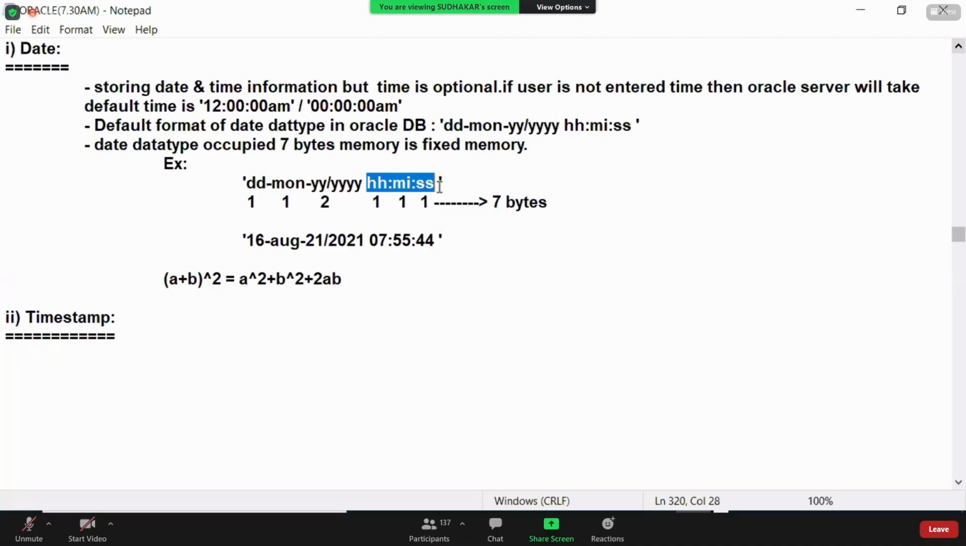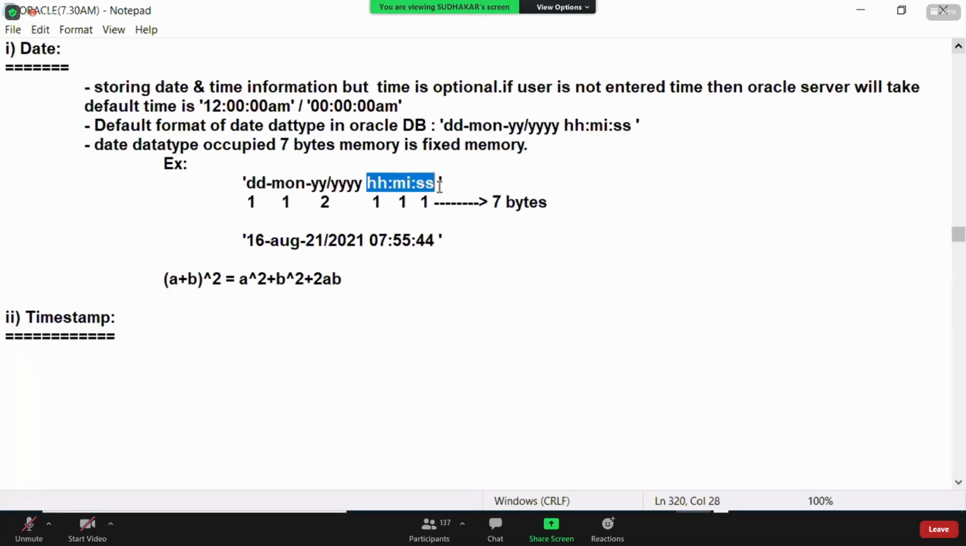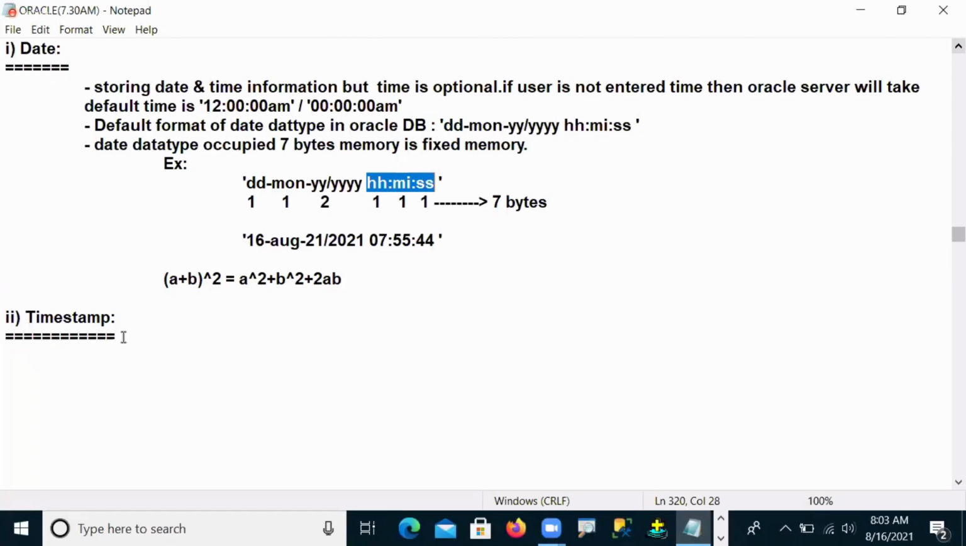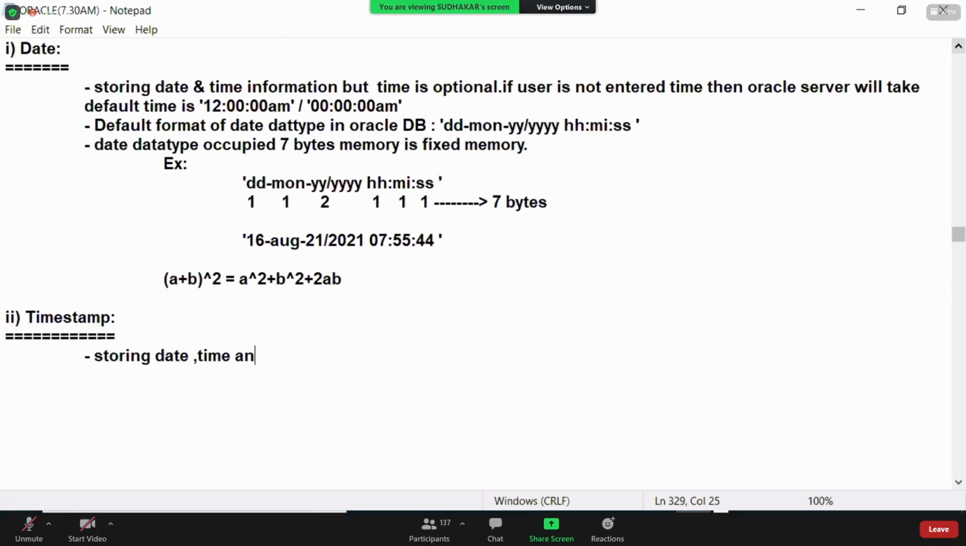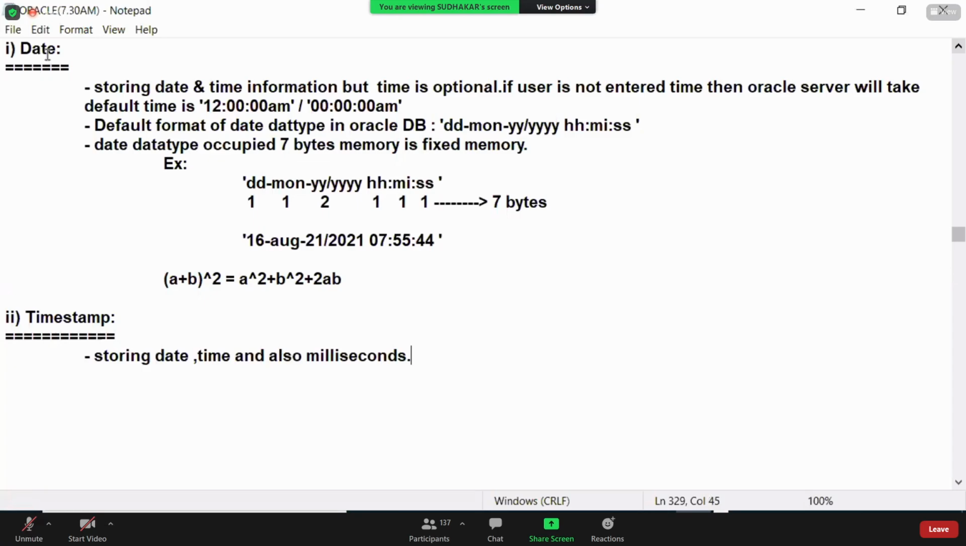No. Is there any milliseconds? No, there are no milliseconds here. But with timestamp, what it is going to do is store the date, comma, time, and also the year, and also milliseconds we can store. Your date expression is stored without milliseconds, and the time expression with milliseconds will be stored.